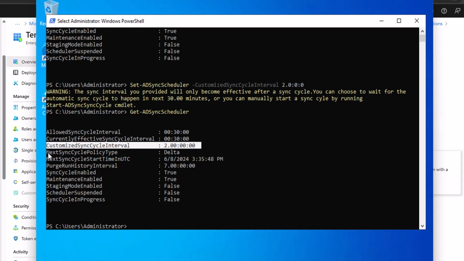The next entry that we have is next sync cycle policy type. This is where it is specifying what the next sync is going to be, whether it's going to be a full sync or a delta sync. Currently, as you can see, it's going to be a delta one. If it is a full sync, you will have initial as the value over here. So the two values that you will come across are initial and delta. Initial stands for a full sync, whereas delta is just picking up the delta values.